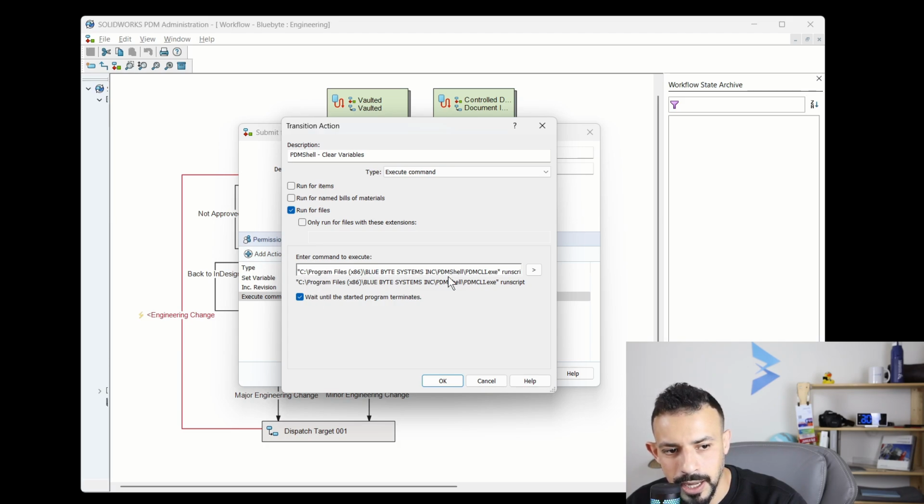I've got the path to the PDMCLI.exe, which is the PDMShell executable. I'm going to wrap that in double quotes. And then for my first argument, I want to specify that I want to run a script. And then right after that, in double quotes here, I'm going to specify the path to my script. I have it here saved to my C drive. And finally, in double quotes here, I want to specify the file path of the file that I'm transitioning.